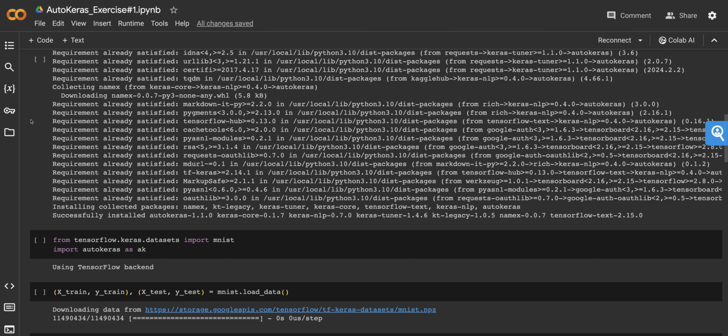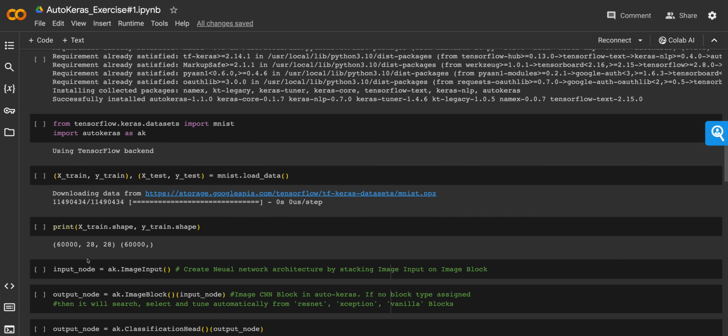The next thing is I need to import my dataset from TensorFlow. So I'm importing the MNIST dataset from tensorflow.keras.datasets. Then I'm importing AutoKeras as ak. Let me run this.